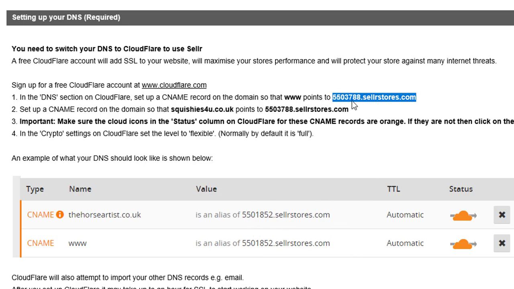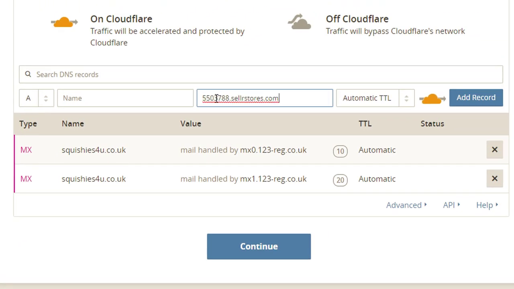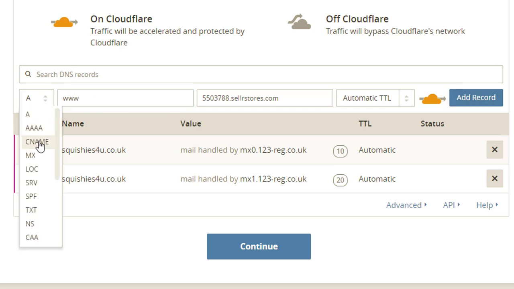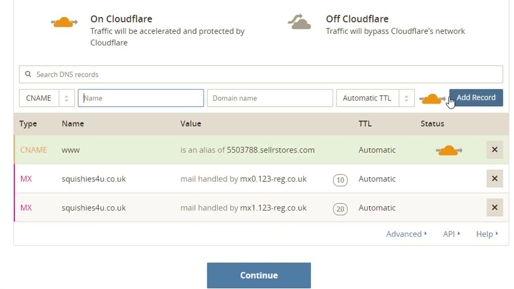So I copy this 5503788.sellrstores.com, and then I'm going to put that into there, and in the name I'm going to put www, and I'm going to choose CNAME in the left-hand column. So there we go. So we've got CNAME, www, 5503788.sellrstores.com. Click on Add Record.